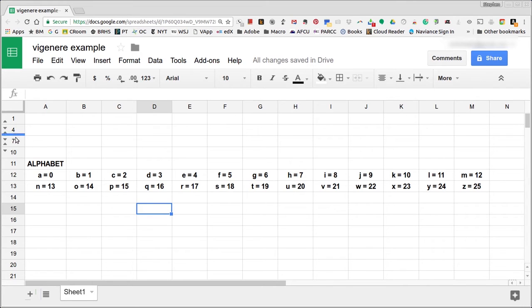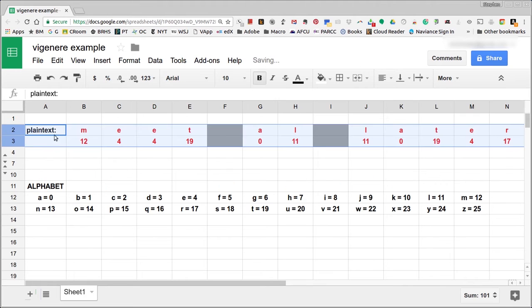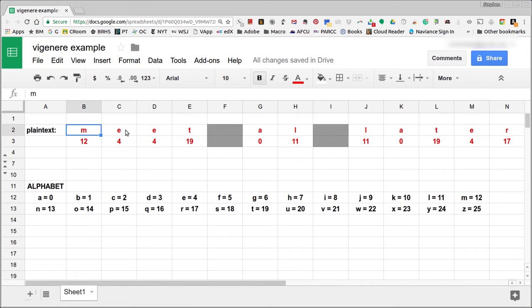Then we start with some plain text message. This plain text message here is "meet Al later." Each one of those letters has an index value. So M is 12, as you can see in our index table. E is 4, T is 19, etc. We don't worry about spaces in our message, so I've got these grayed out. So we start with the plain text.